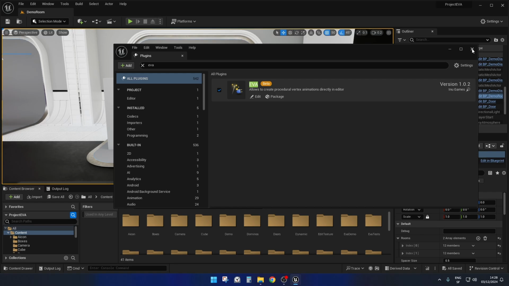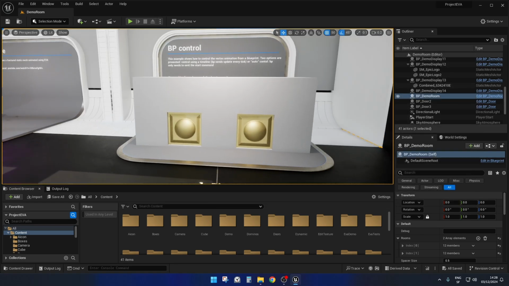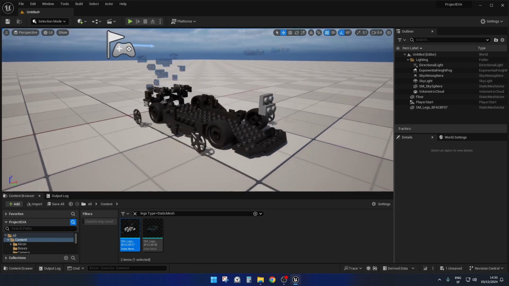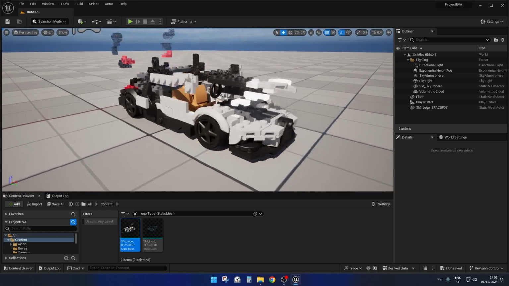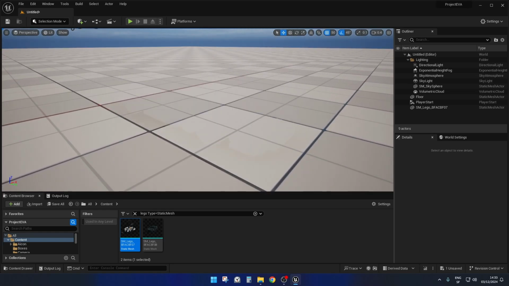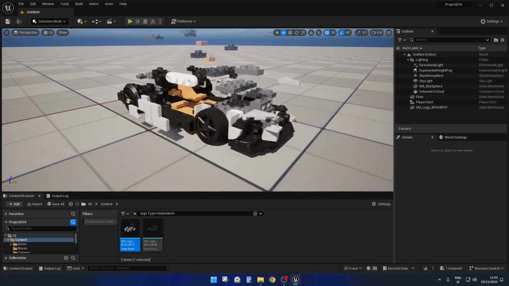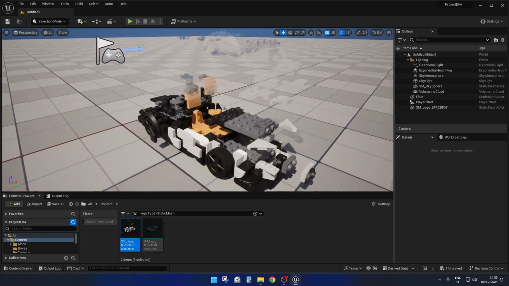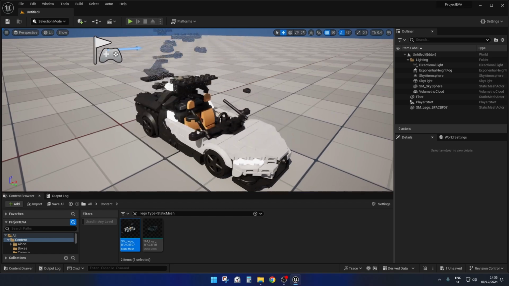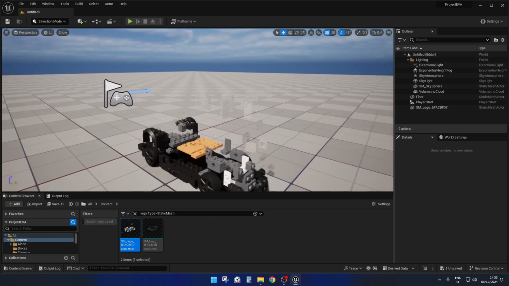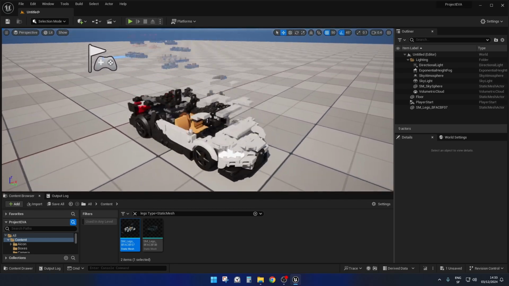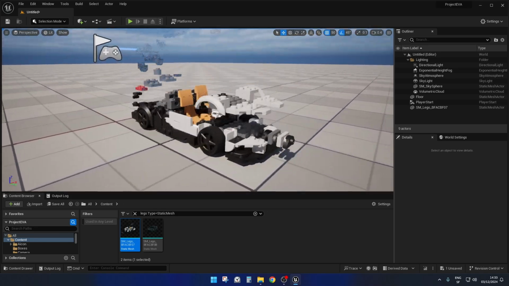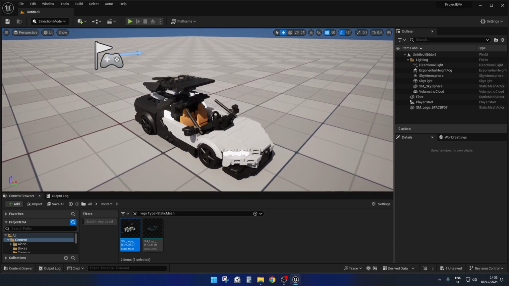And for this, I will open a new level. So for presenting this, I will be using this Lego car model I took from mechabricks.com website. I will not add this to the example project for copyright reasons. But if you want, actually, I can make a tutorial on how to import and animate those. Let me know in comments.